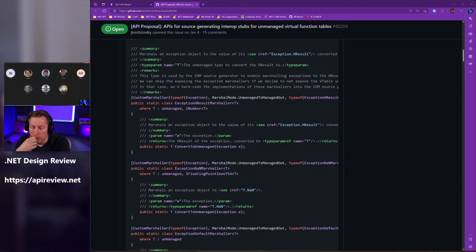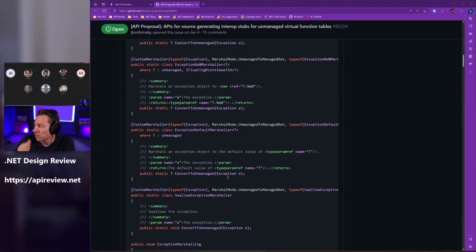Sorry, when you say default, you mean like default of T, aka 0? Yes. If it's any type other than int, uint, float, or double, we just return default of T for the exception. That's how the built-in system works. So this is part of providing that option, so that we don't have to build any code into the generator around handling exceptions. We can have everything follow the same model that we did with LibraryImport. Everything is in different marshallers.